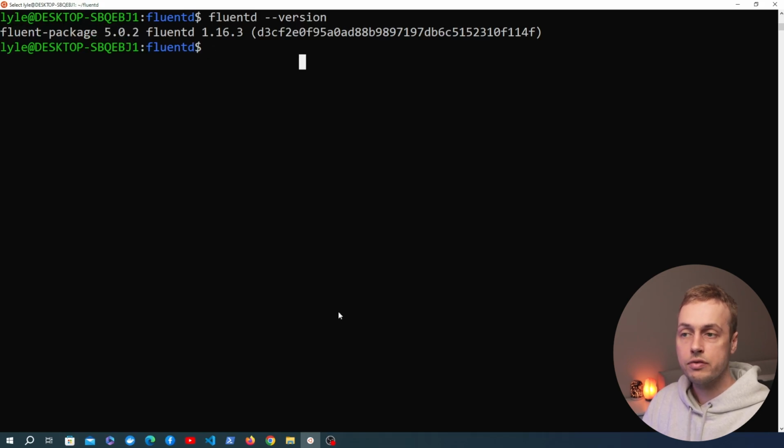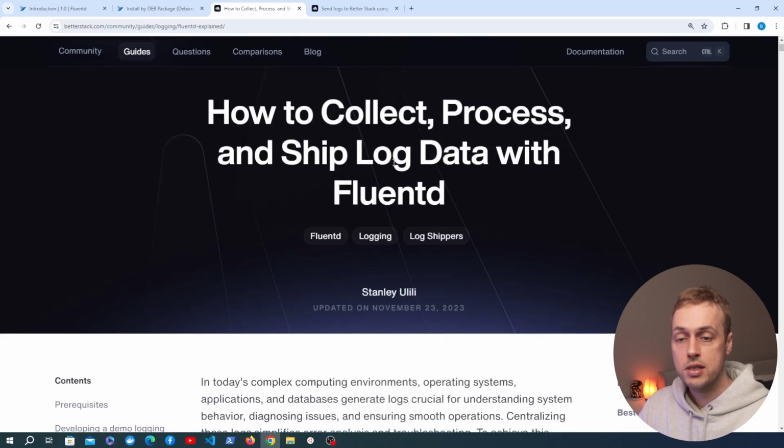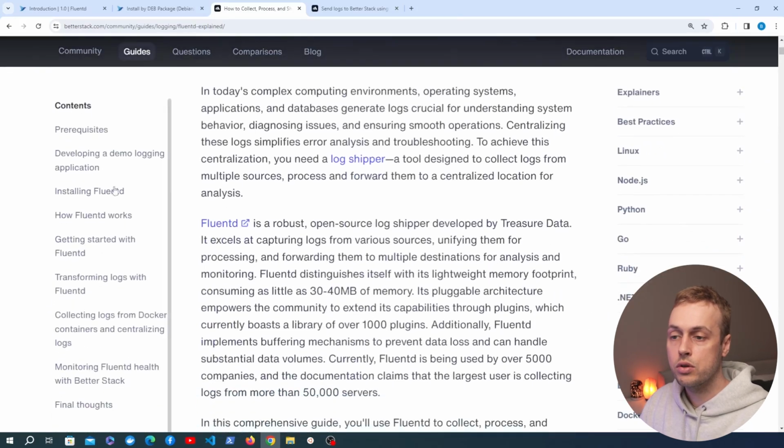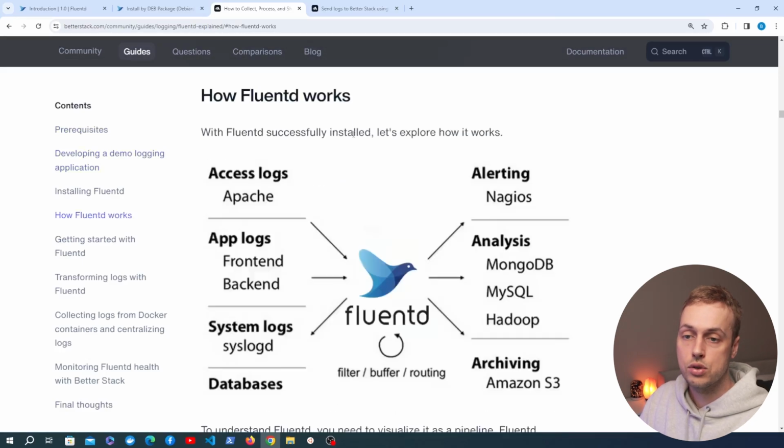So now that we have Fluent package installed, let's go back to the browser, and we're going to look at this BetterStack guide on collecting, processing and shipping log data with Fluentd. And again, we've got a link to this below the video. If we scroll down here, there's a sidebar on the left here, and I want to go to this section that tells us how Fluentd works. So let's click that and we get taken to this section.